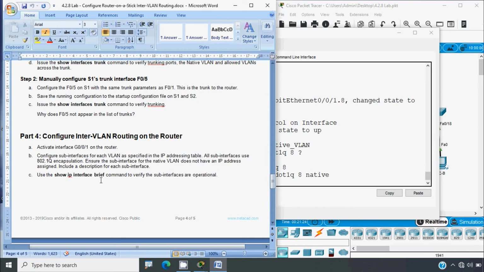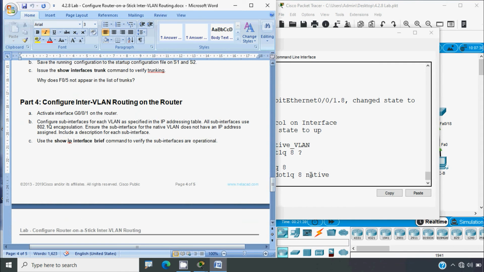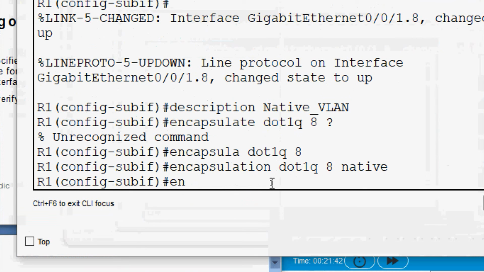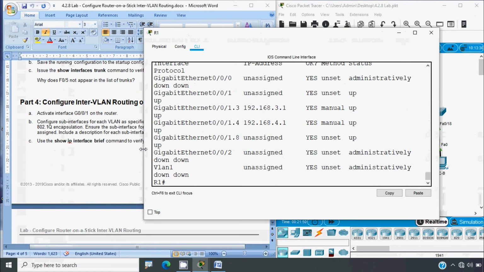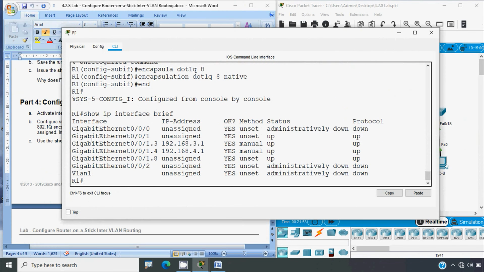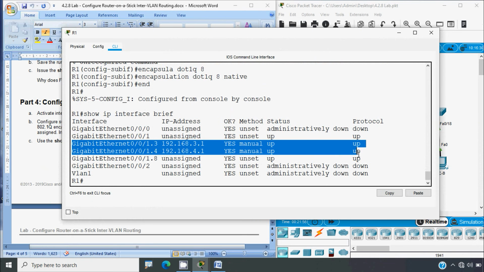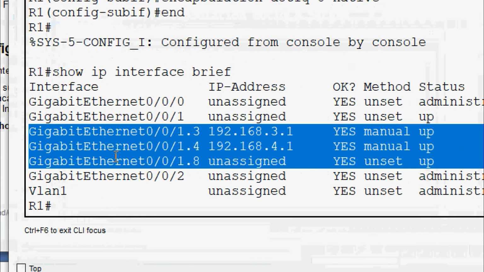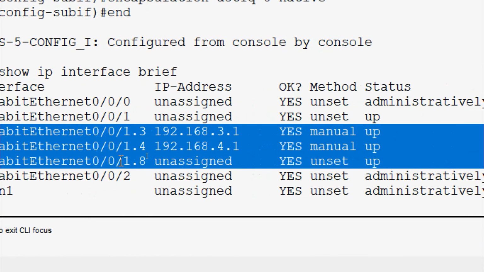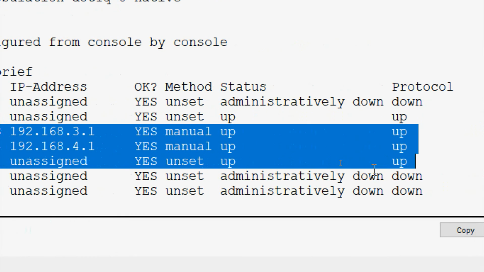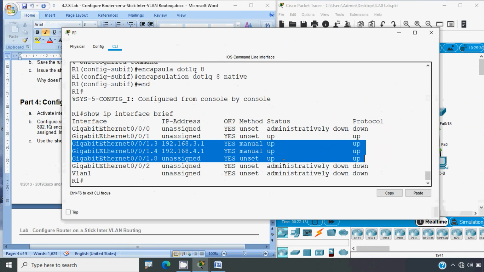Use the show ip interface brief command to verify the subinterfaces are operational. We will verify that. Here we will give the command end, show ip interface brief, and here we can see all the subinterfaces we created: .3, its IP address, status and protocol up, .4 and .8. For .8 we did not assign any IP address, and we can see its status and protocol up.